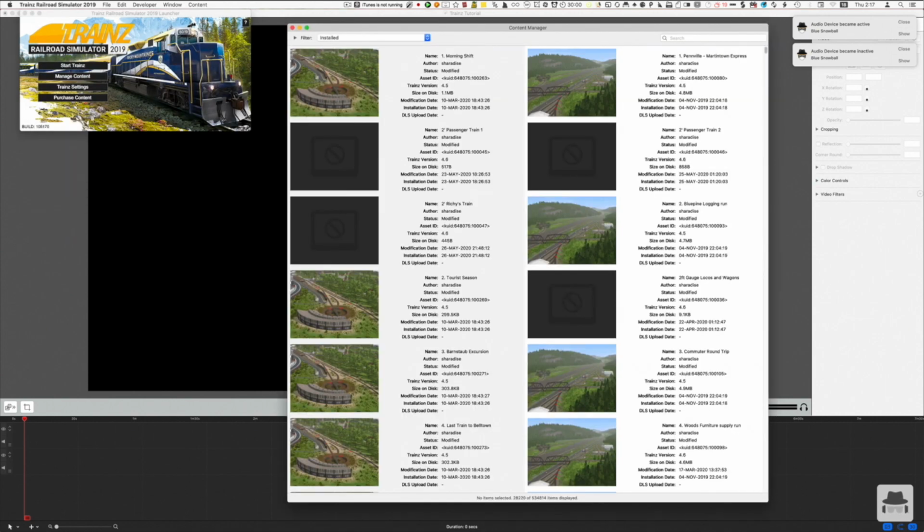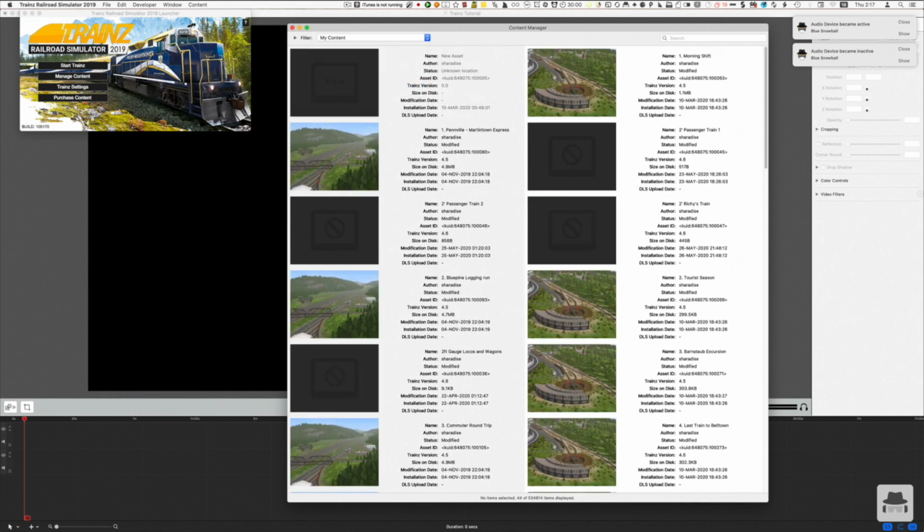In this window, you will now see all of the assets that are currently installed in Trainz. So these are all the built-in assets that you've maybe downloaded from the download station, and all of your own things as well. We need to find the two assets we've just created, the route and the session. To do this, click on Installed up here, then click on My Content. This will show all of the content you've created. If you're a new user to Trainz, this will only show the two assets you've just created. If you've created more things in the past, they will obviously also appear here.